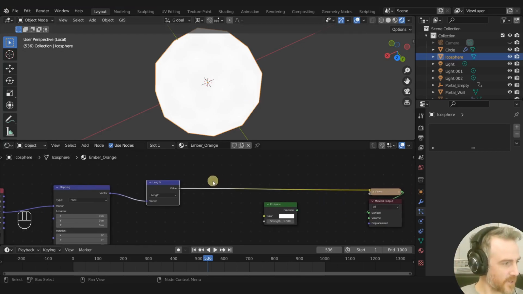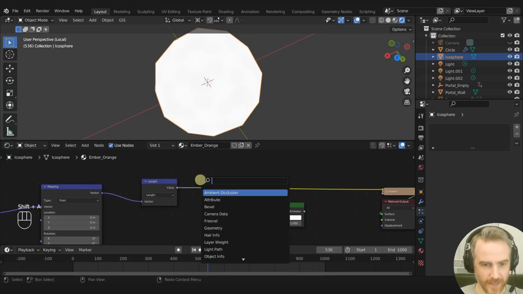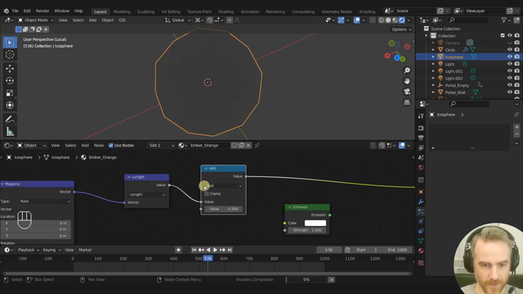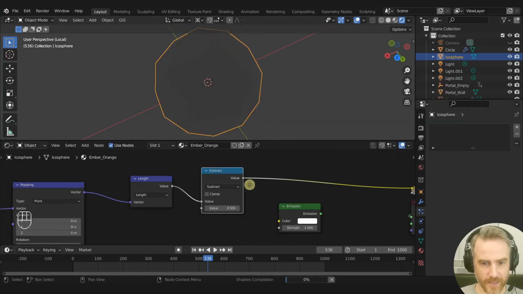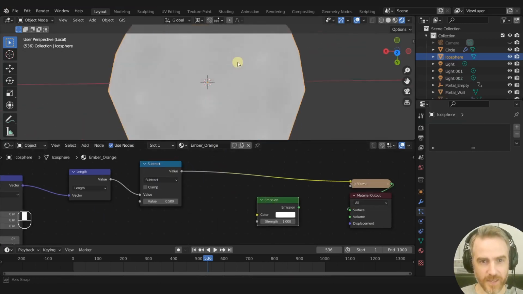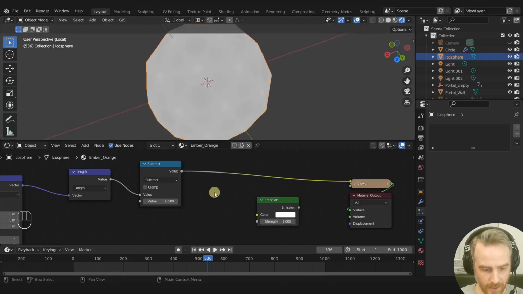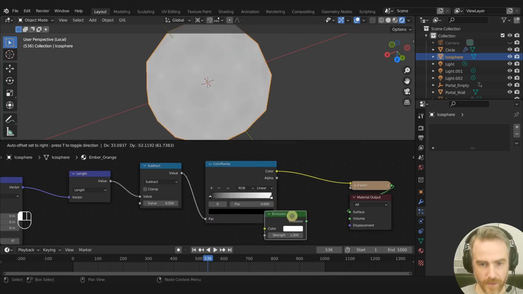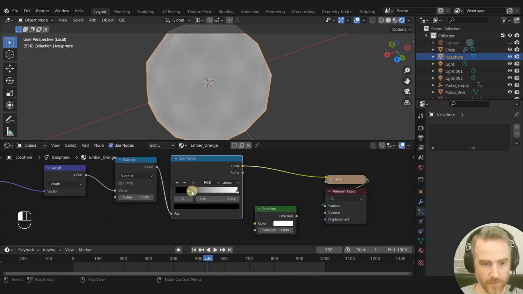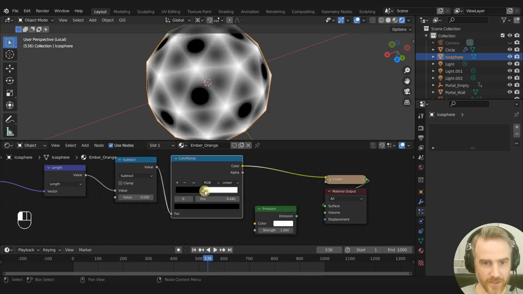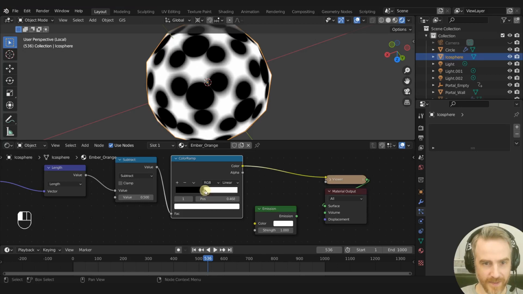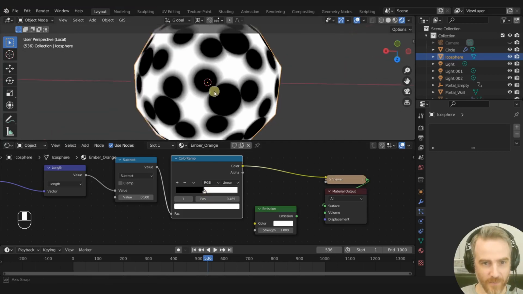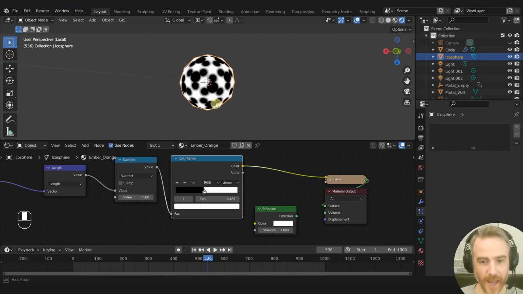Well, you'll see here. If we then add in a regular math node, change this to subtract, you can start to see something happening here, but we need a color ramp to heighten the contrast. So let's add in a color ramp, and now we can pull these in, and you can see the contrast coming in here. And the closer we pull these together, you can see we start to have cheese. Something like that, which is what we want, because this is going to be an ember.